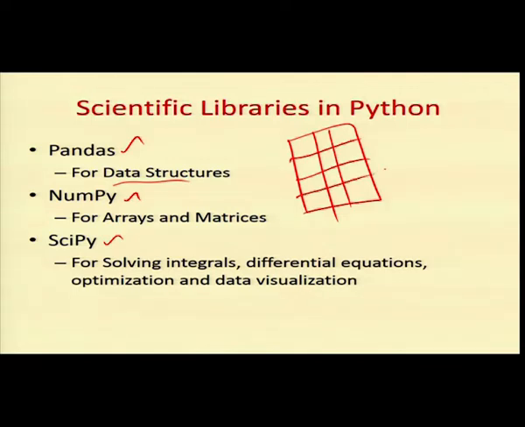Then what do I require? I require the rows and columns. So we will see shortly how to retrieve the data from a table using the library pandas. Then about NumPy. What is NumPy? It is used for arrays and for matrix calculations. Then SciPy. What is SciPy?